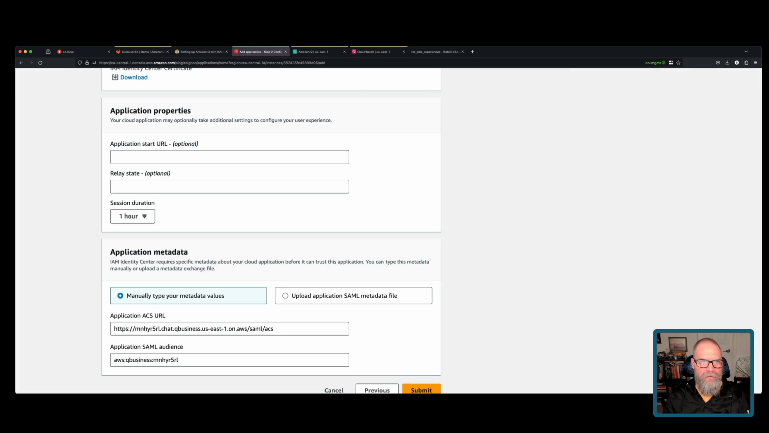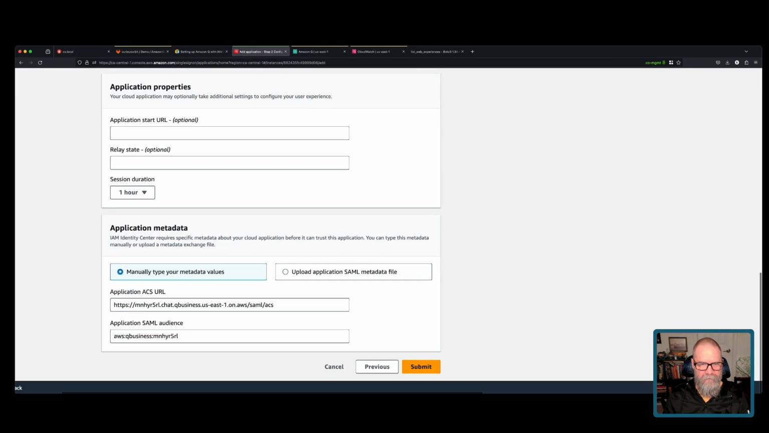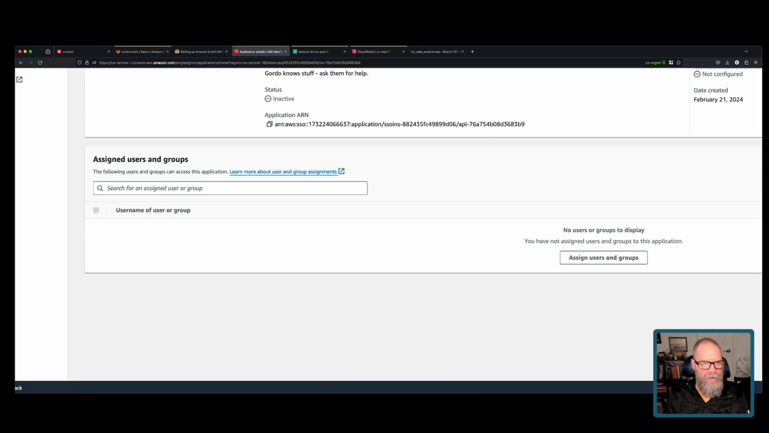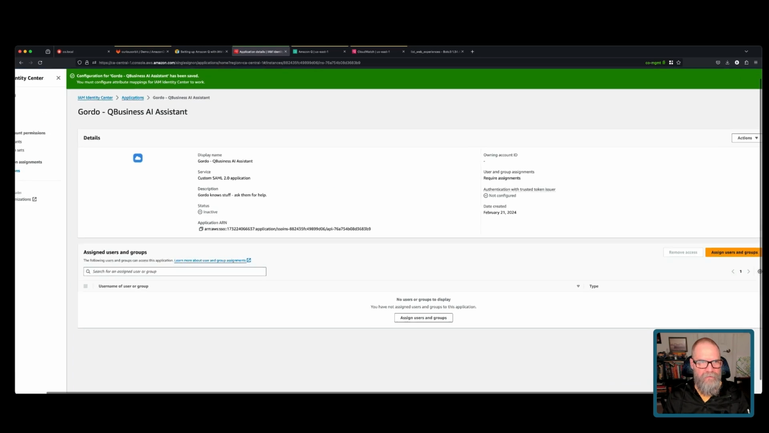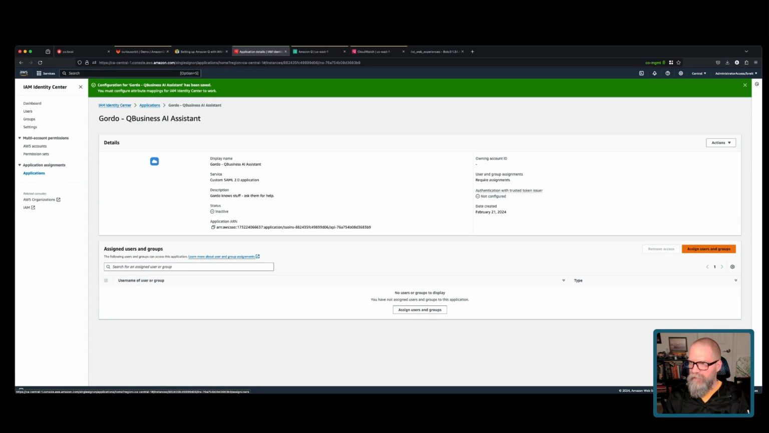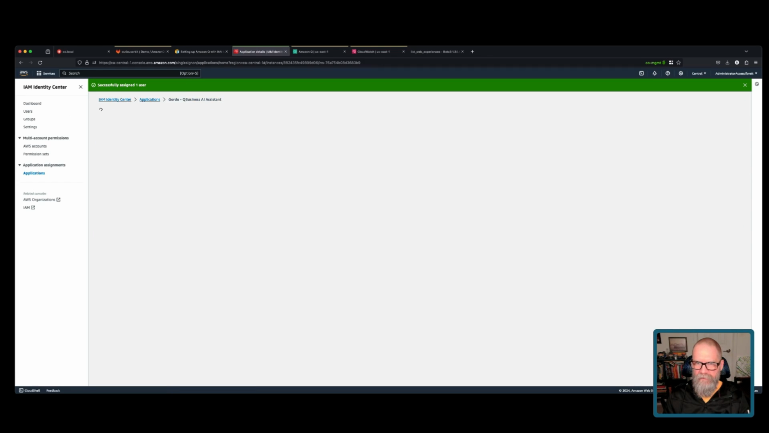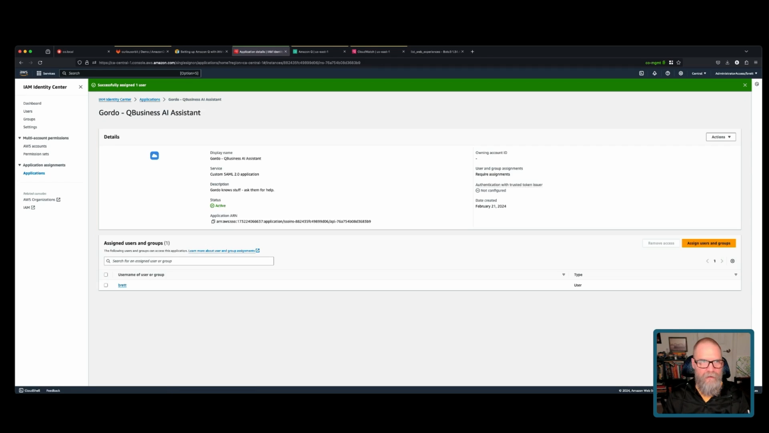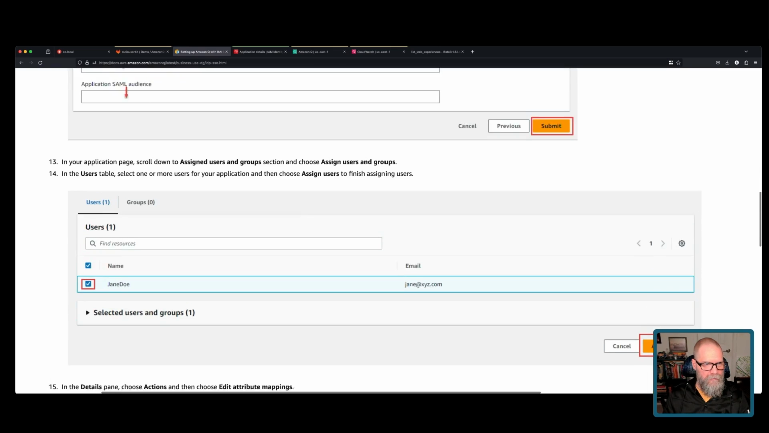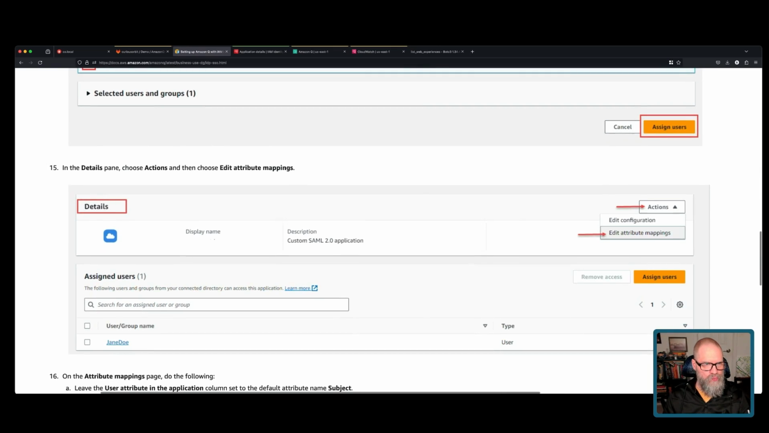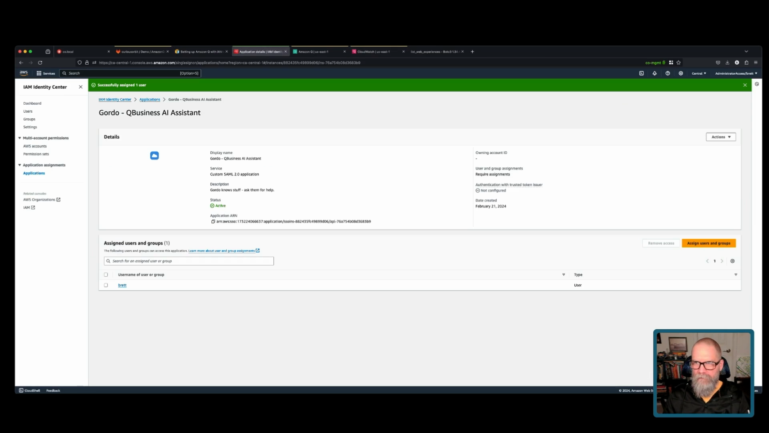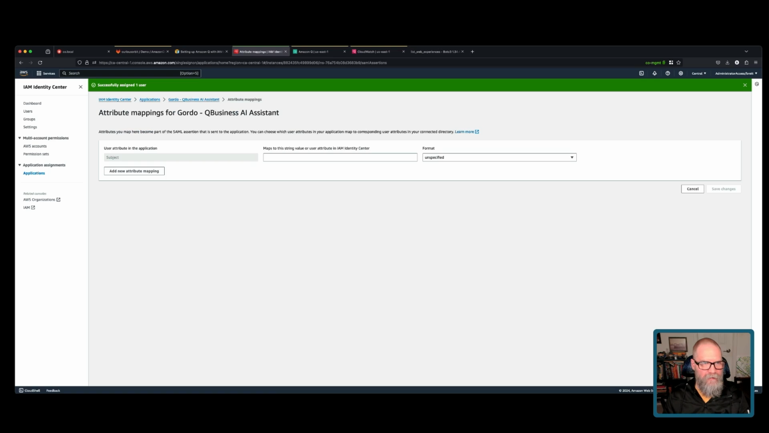Does it say submit? All right. So we'll say submit. And I got to zoom out here a little bit. Okay, so we're going to assign users now. And I'll just assign myself for the time being. Okay. On the details pane, choose actions, edit attribute mappings. Oh, up here, actions, edit attribute mappings.